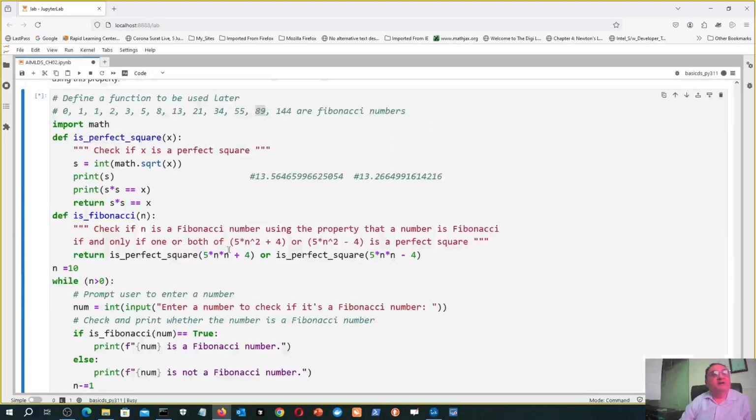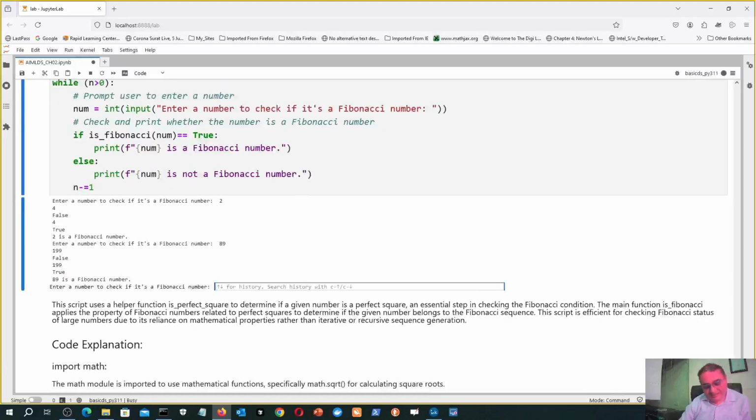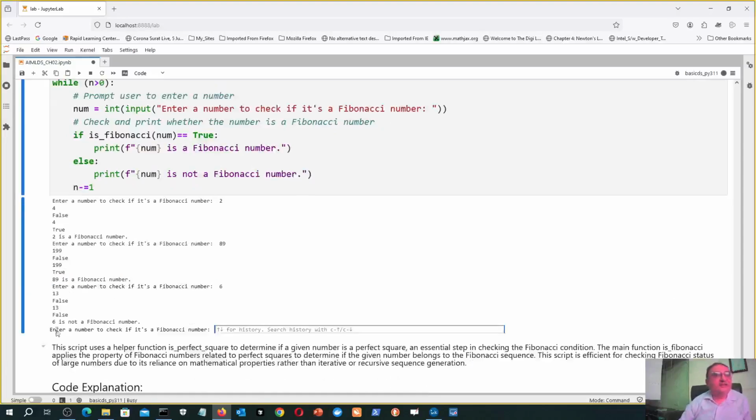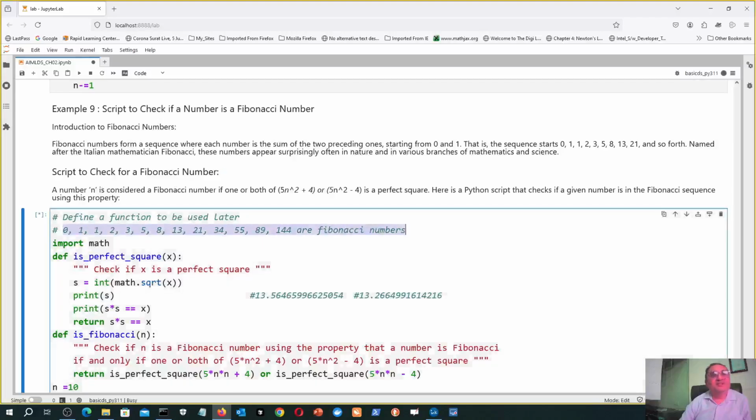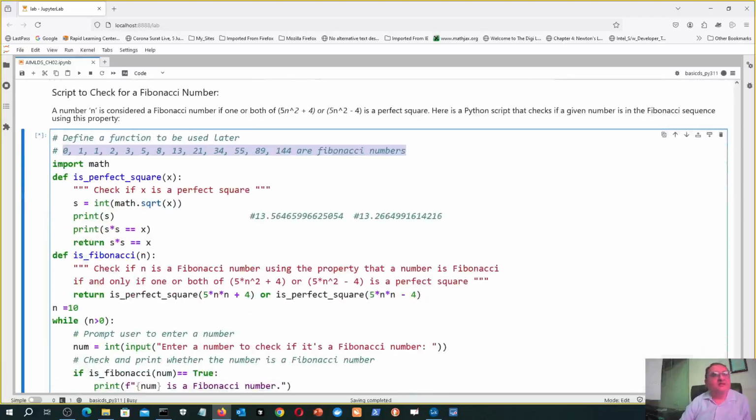But now let me enter some number, say 6. Then it says that 6 is not a Fibonacci number. Okay, 6 is not a Fibonacci number because in this list, which is the list of Fibonacci numbers I have given for your convenience, 6 is not present.